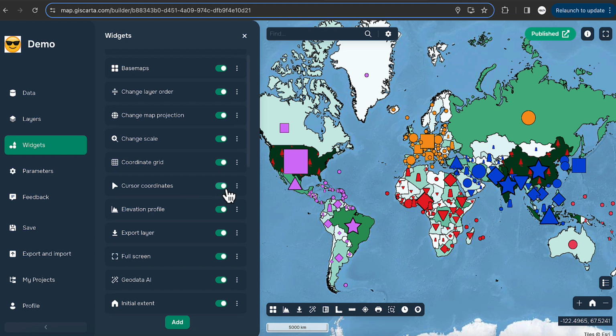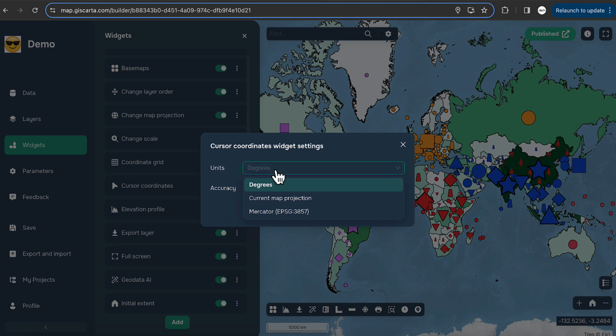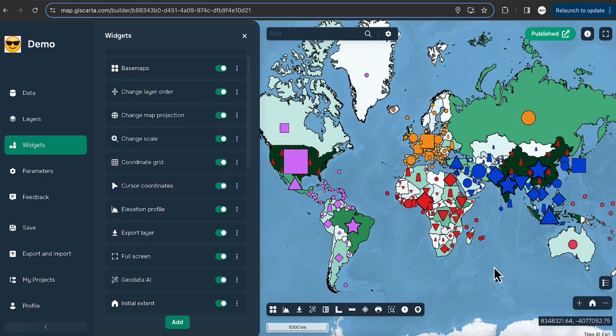Then cursor coordinates. When I move my cursor, in the bottom right corner you can see the changing of coordinates. It is a configurable widget, so it could use degrees, the current map projection, or meters from the Mercator, and accuracy, the number of digits after the point. For example, 2, and so you see the coordinates in meters.